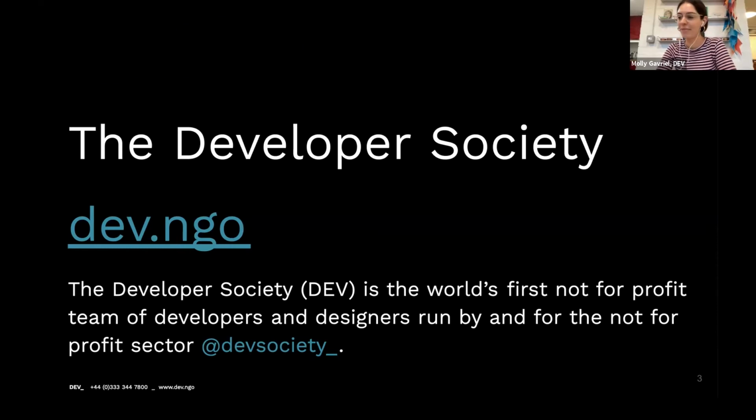The Developer Society is the world's first not-for-profit team of developers and designers run by and for the non-profit sector. We build websites, digital applications, and do things like branding, infographics, and data visualization, but we work exclusively with charities and non-profit organizations. Our mission is to use technology to make the world a better place.